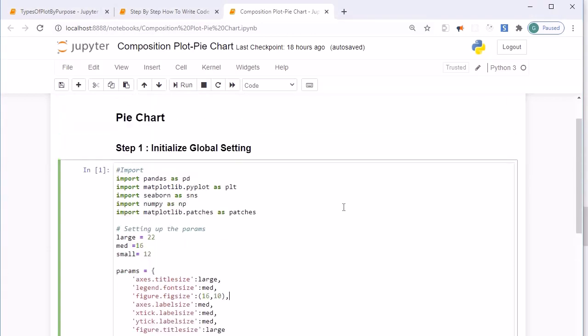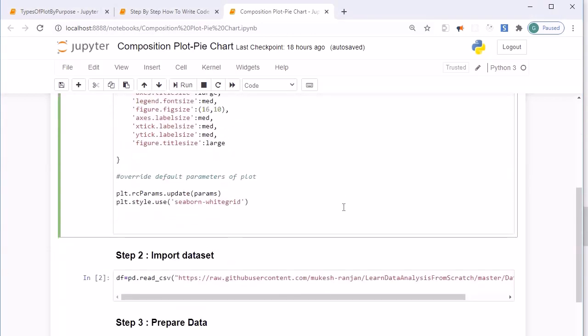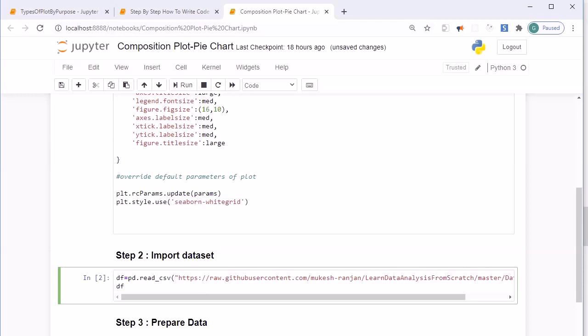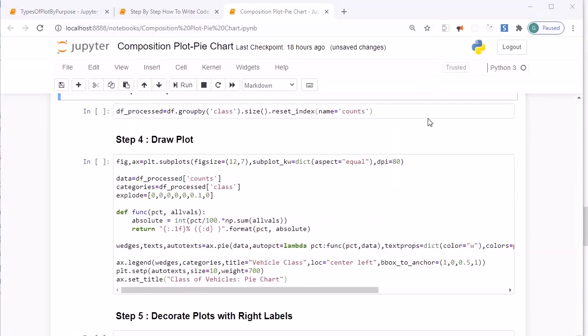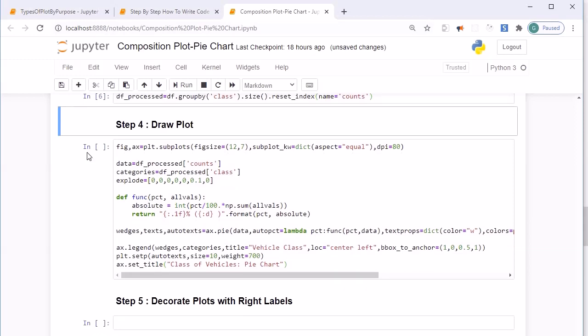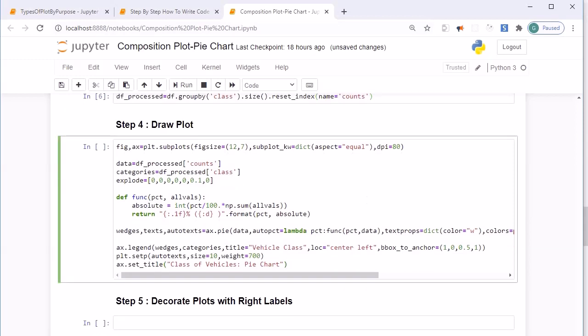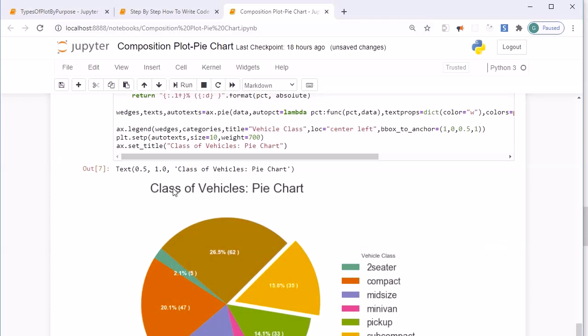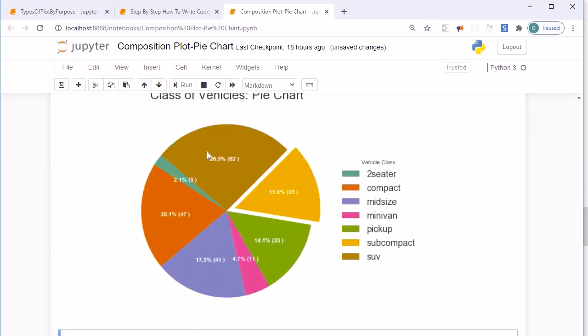So let's execute it one by one. Select step 1, shift enter. Step 2, we need to execute, shift enter. Next, we need to execute step 3, that is prepare data. Now let's execute both step 4 and step 5 together to generate the pie chart. So we got the pie chart, and over here you will see that we have printed the percentage label on each of the pie chart portions.